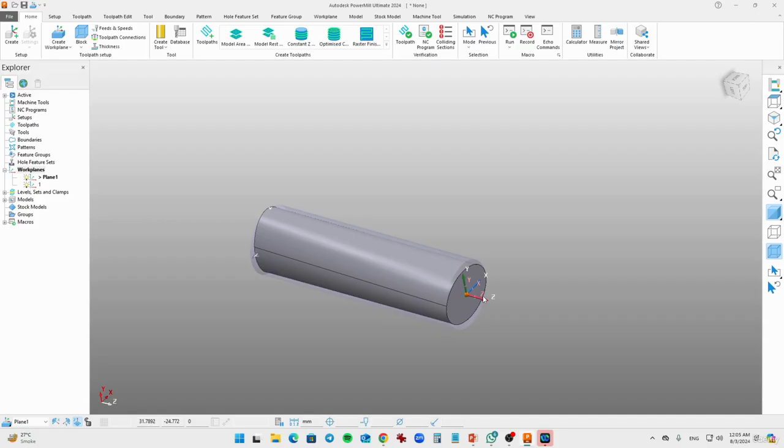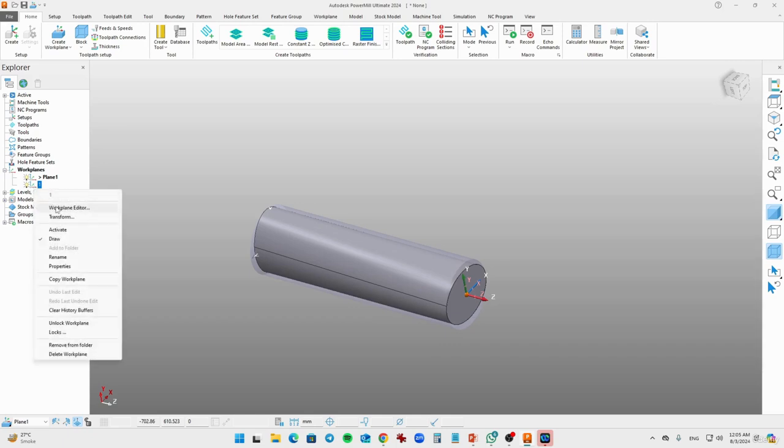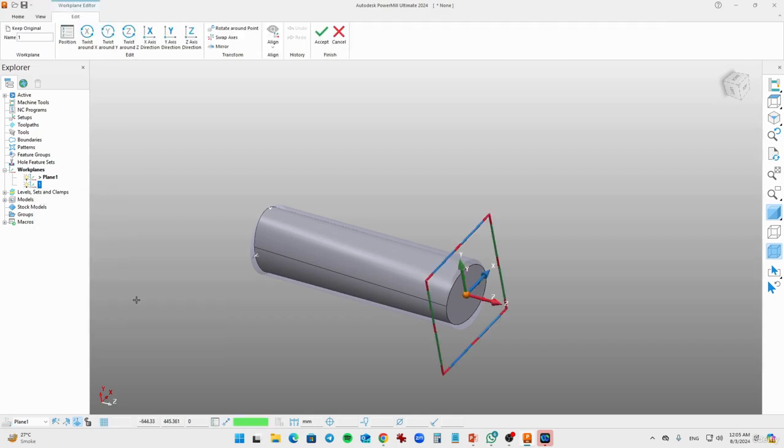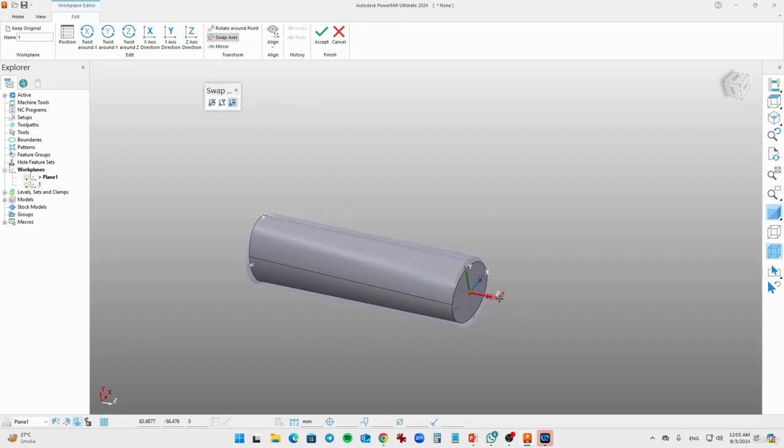Now we can edit this work plane according to our requirements and our tool position. How can we do this? Just right click on the work plane which we have created and go to the edit work plane editor. After going to the work plane editor, click on swap axis. Our Z-axis should be the x-axis and the x-axis should be the y-axis. So let's give the swap axis to this top side, and let's say this would be the Z-axis, and then these would be the x and y-axis.